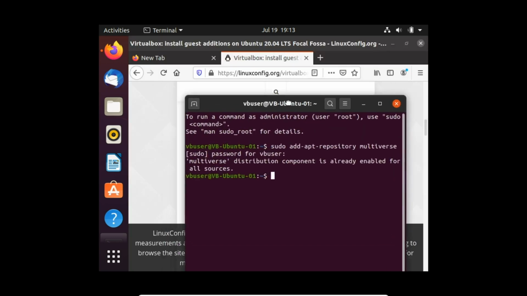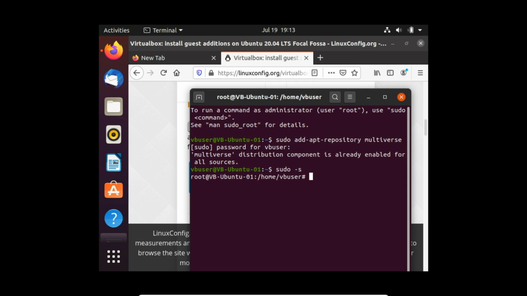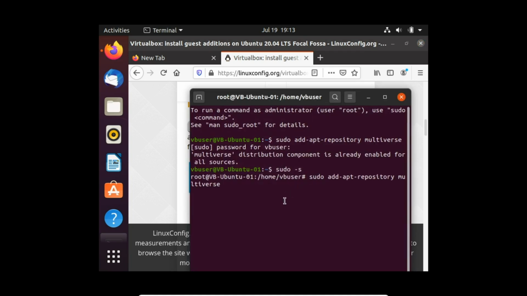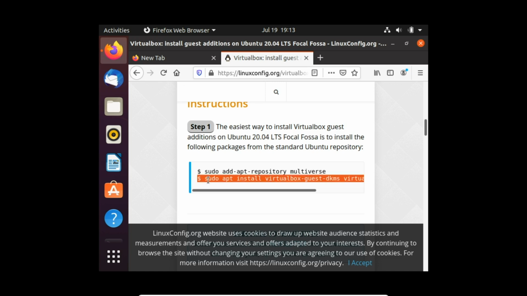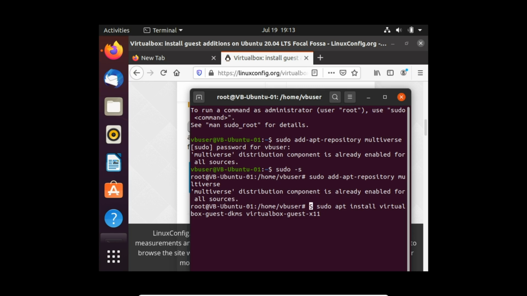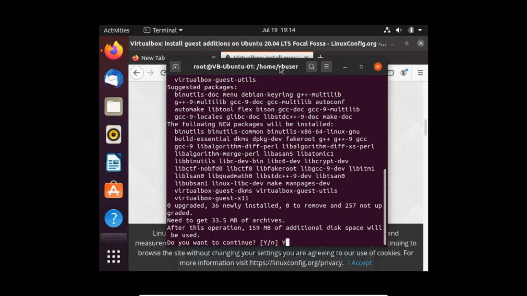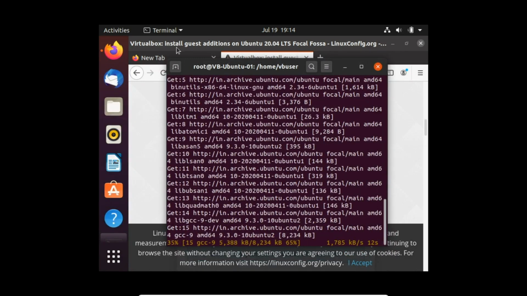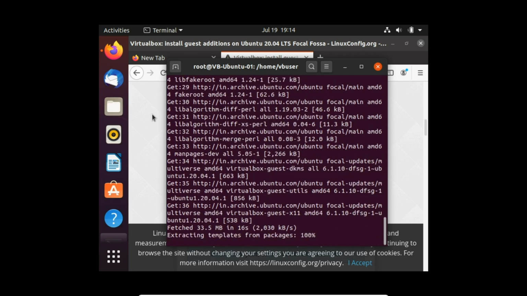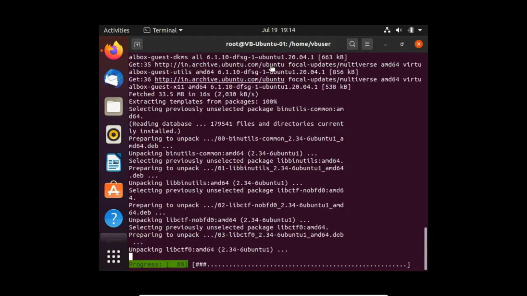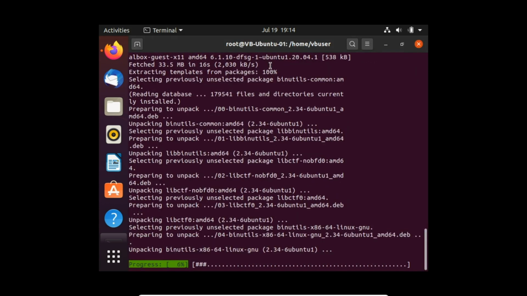Okay, so multiverse is already enabled. I'm just going to do sudo -s so we don't have to keep entering our password. Component already enabled. Now all I have to do is the second command. There we go. Continue, yes. Okay, so it's going to progress, and I'm just going to pause the recording and get back in once it completes.